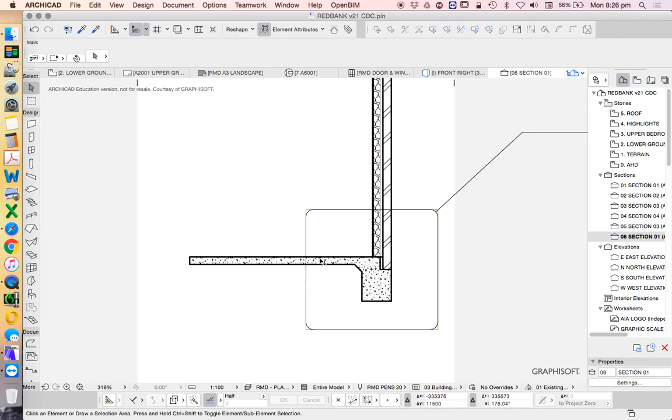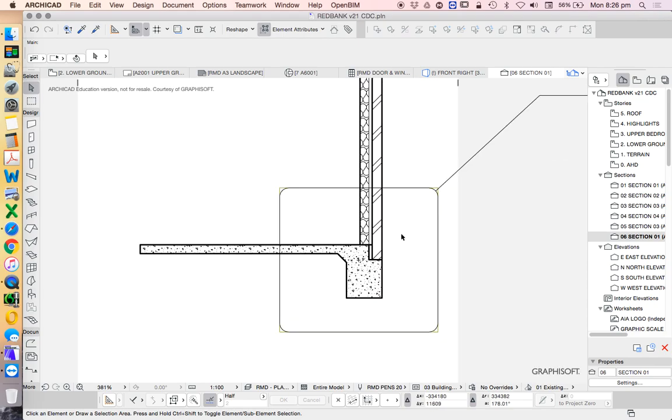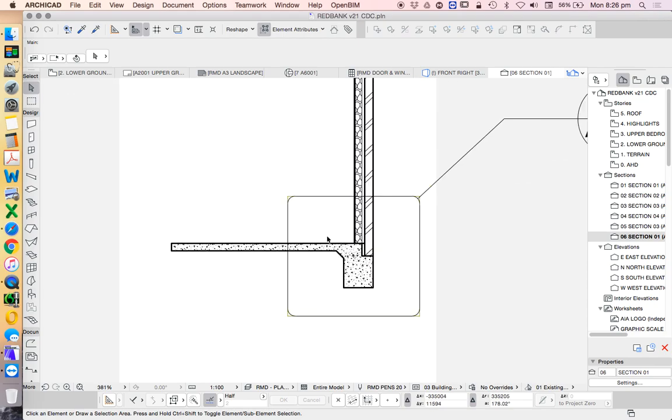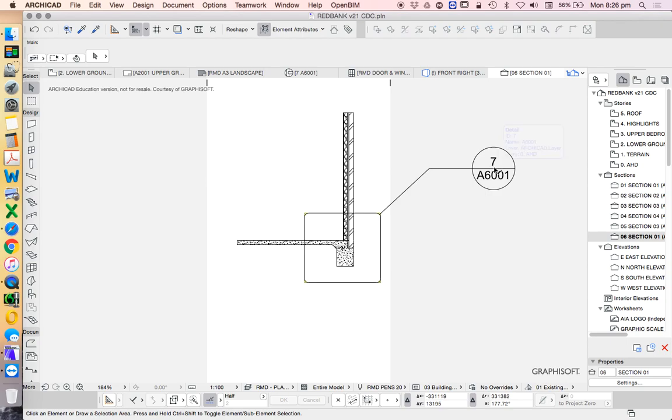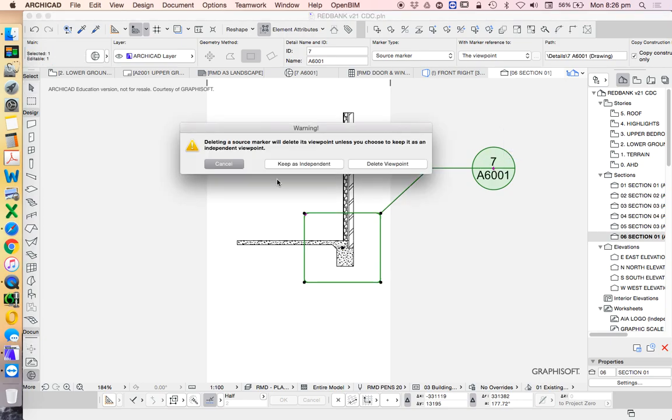And of course, this is still a sectional detail at 1 to 100. And so we're not seeing the true reality of what this should be. And that's why we're creating this as a detail. So we did this in the last video. I'm just going to delete this and redo it just to show what I'm talking about.